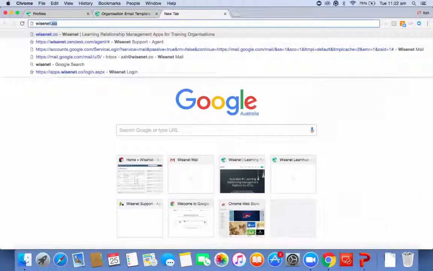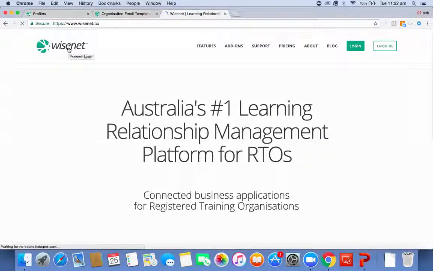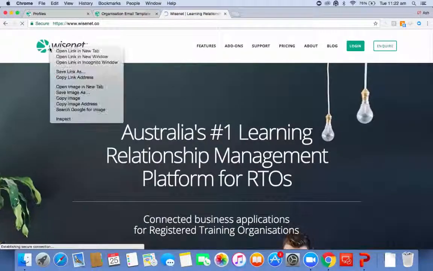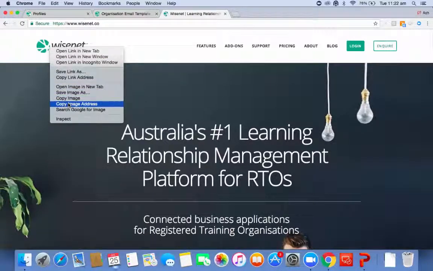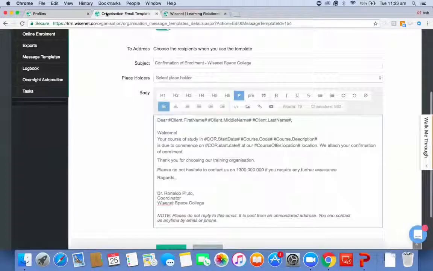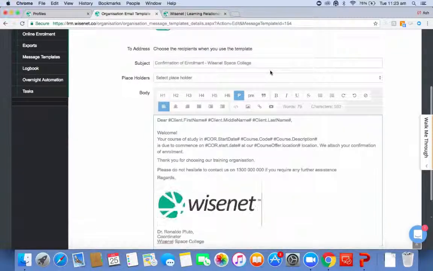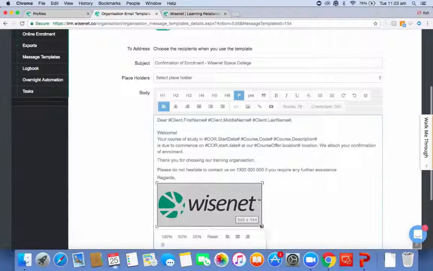Just to show you how it works, I'm just going to go into our website just so that I can get an image. So let's say we want to put in the logo. So I can go right-click, copy the image address, go back into your templates, insert the image, paste it, and go OK. And then you can just work on how big or small you want it, depending on your templates.